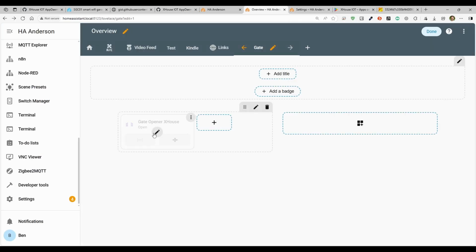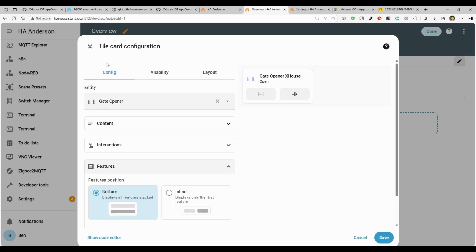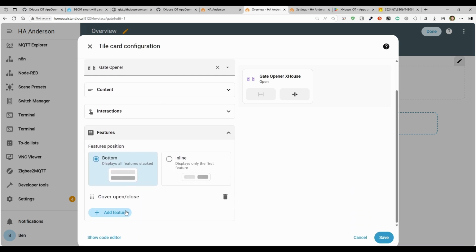From there, you can edit it on the Home Assistant GUI. If you use the tile card, you can add extra features like cover, open, and close. That way it's a bit easier.